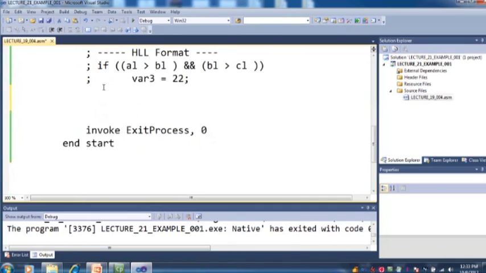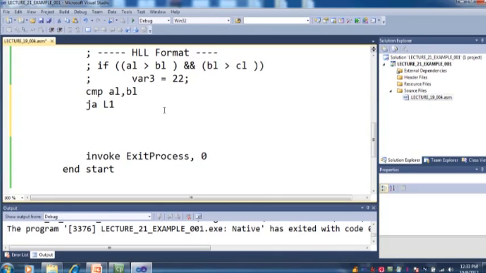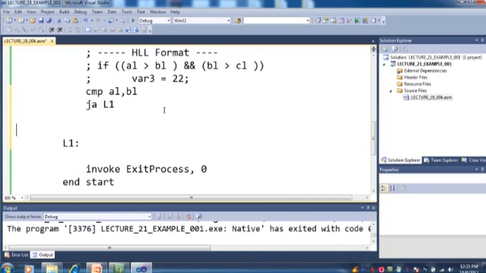Okay, now we want to create the logic here. The logic is: compare AL, BL. If this condition is true, if AL is greater than BL, we will jump above to L1. So for example, L1 is here. Otherwise, if this condition is false, jump to next.